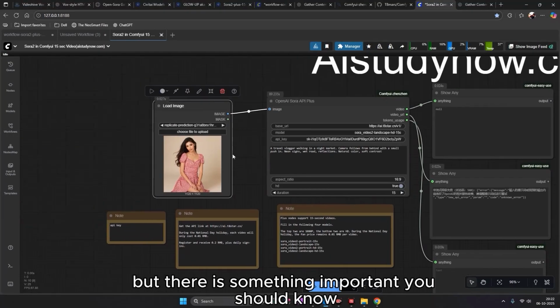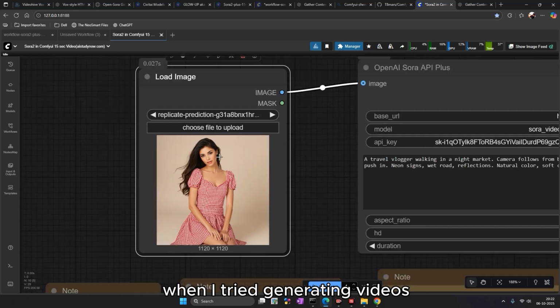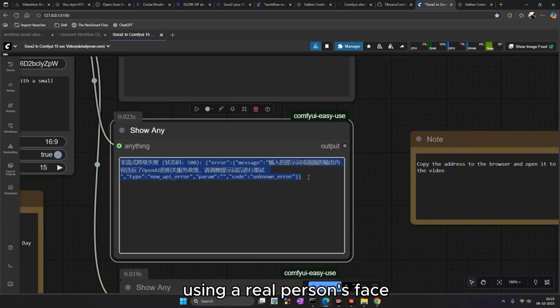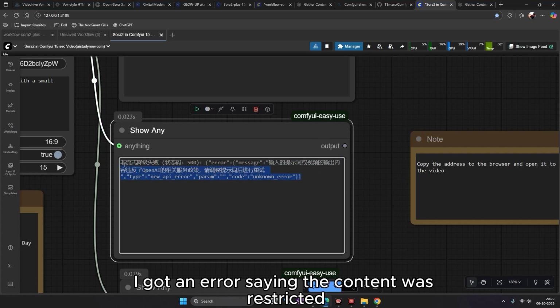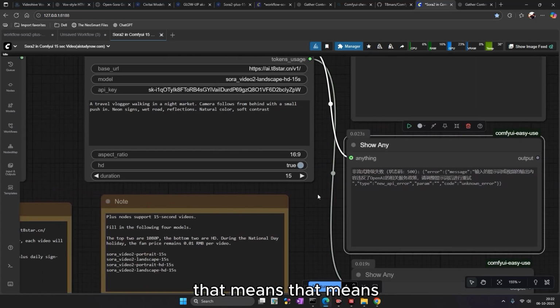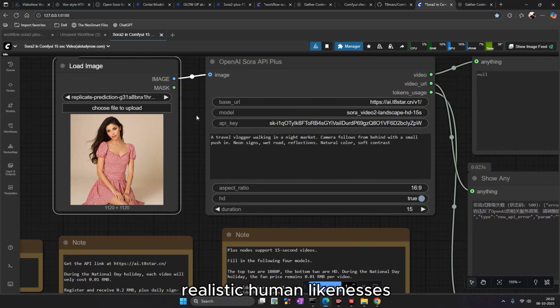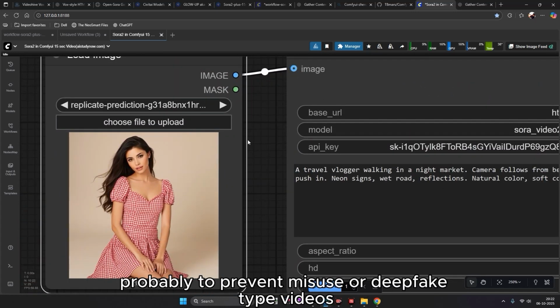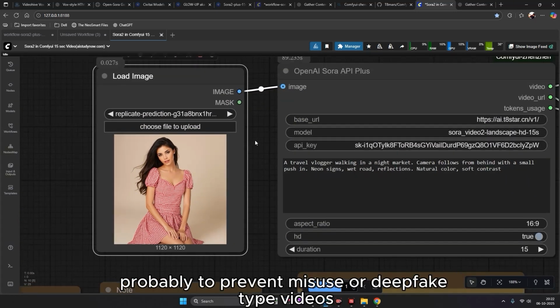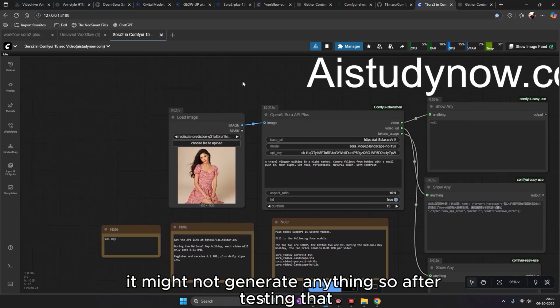But there is something important you should know. When I tried generating videos using a real person's face, I got an error saying the content was restricted due to a policy violation. That means Sora 2 currently blocks or filters realistic human likenesses, probably to prevent misuse or deepfake type videos. So if you upload a real person's photo, it might not generate anything.